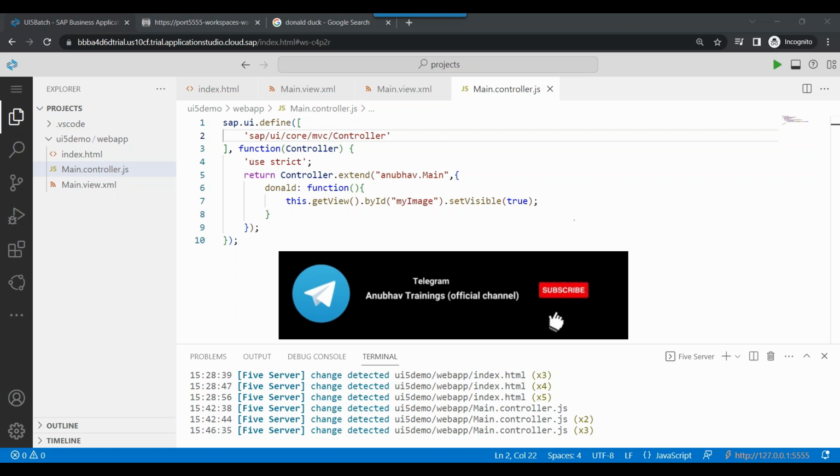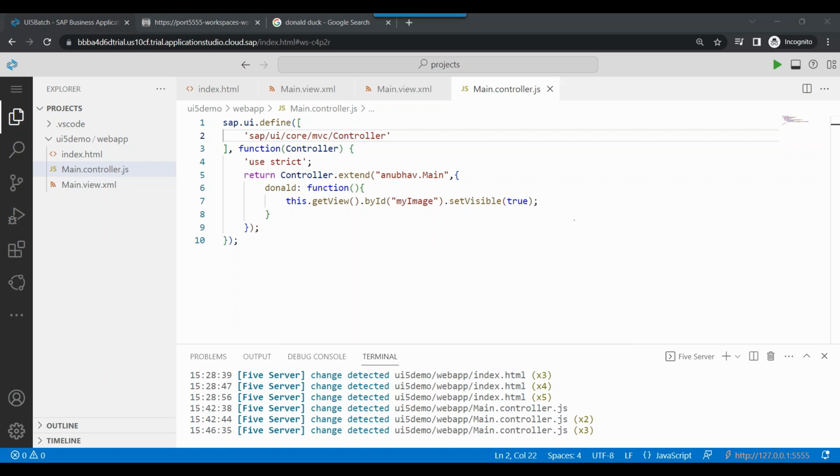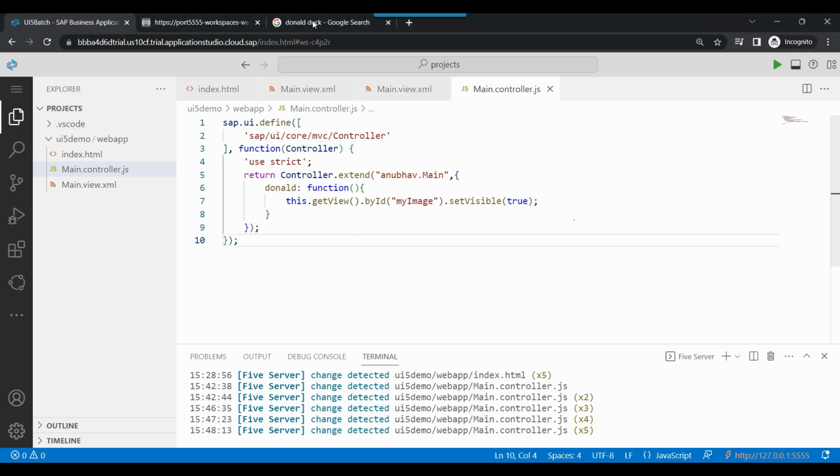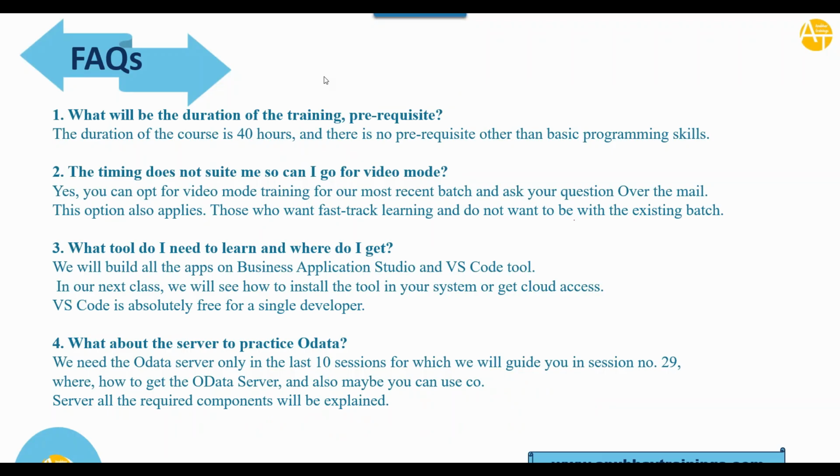In our regular classes, we are going to spend a considerable amount of time on each of these topics in detail. And that is how we are going to learn the entire UI5 end to end. Having said that, let us move on to some of the frequently asked questions by all of you in the previous classes. So we move on to some of the FAQs now.